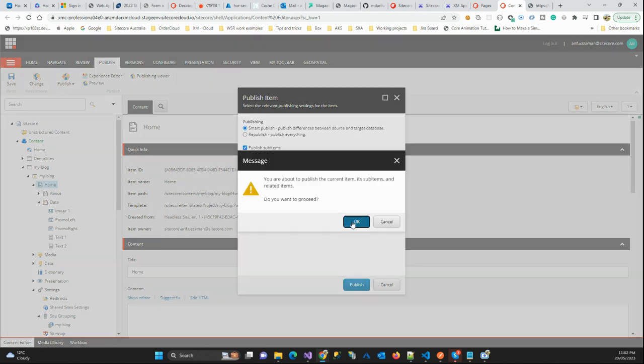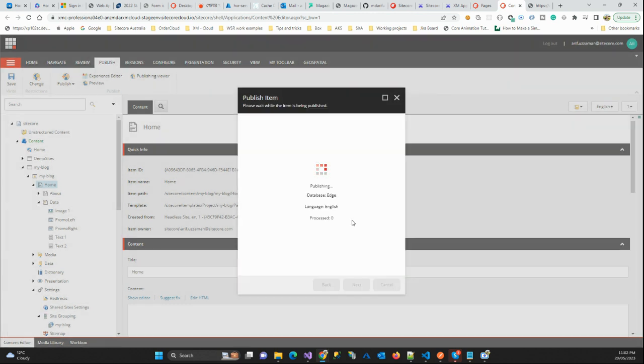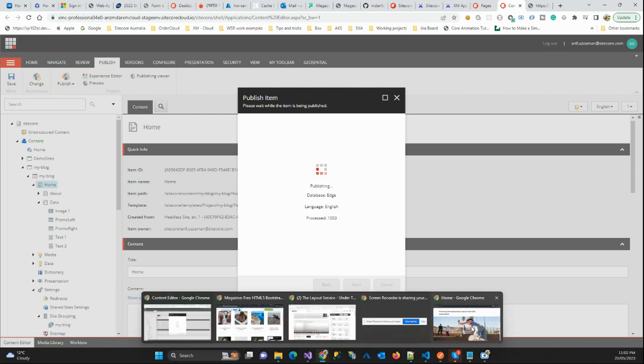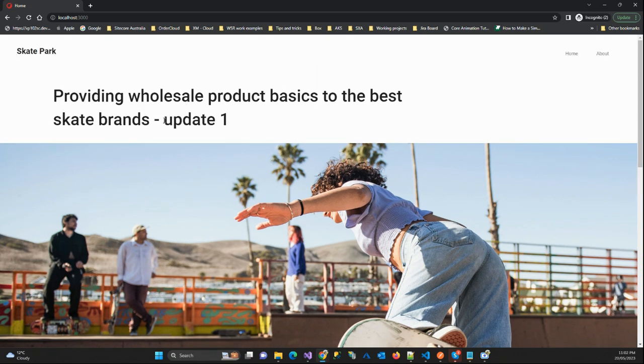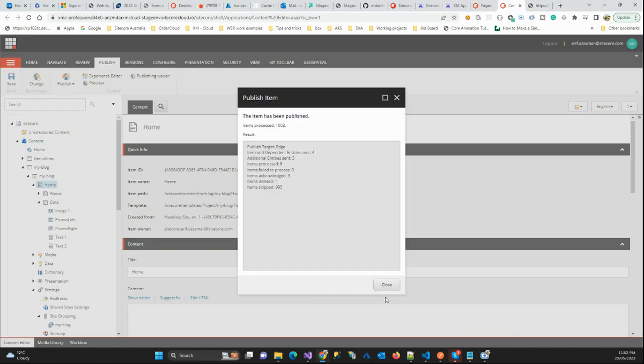All right, so now I am changing an item, which is the home item, and I'll show you guys that the change will appear in your local application, which proves that we are using our local application connected to the live environment. Now if you refresh the page, you'll see the updated data appearing here in my localhost, which proves that connected mode is working and it is connected to my edge endpoint.